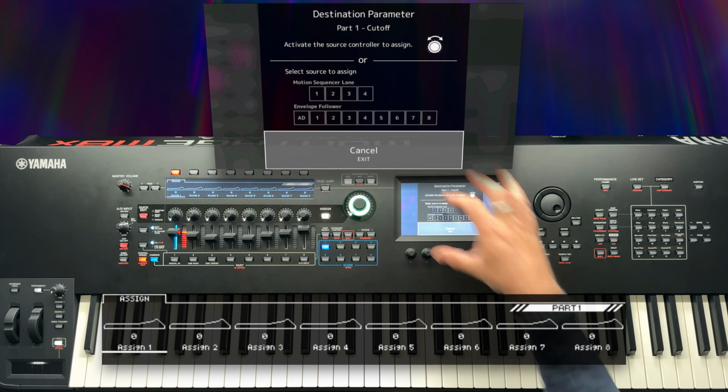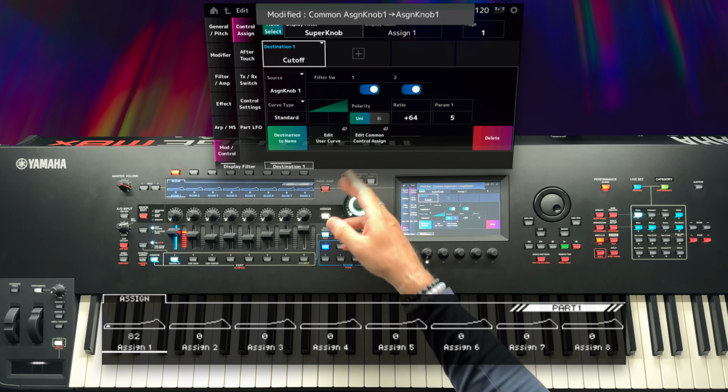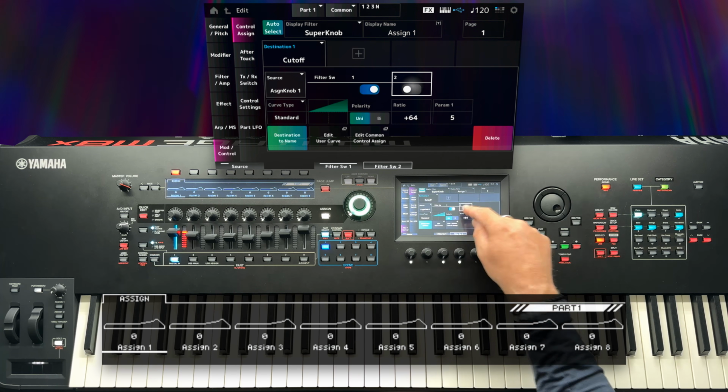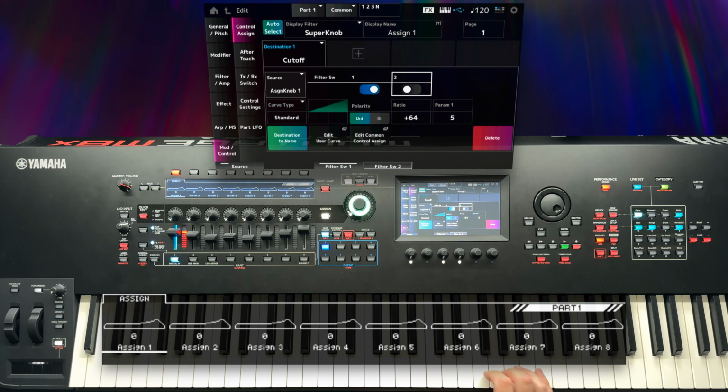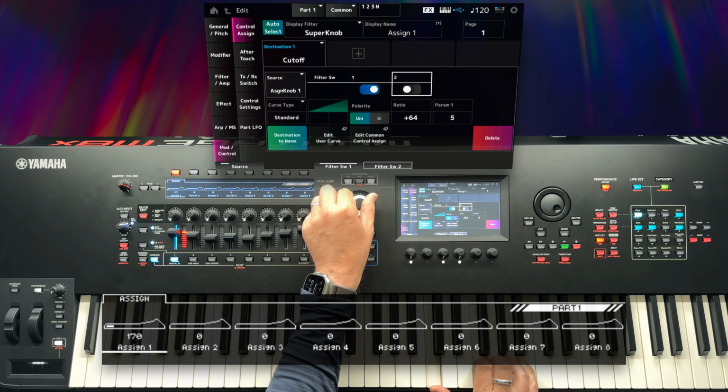This brings up the destination parameter dialog, and from here I can just move the super knob and the assignment is made. I'll tidy up the assignment by telling it to only affect filter 1 and we're done. We can now move the super knob and hear the filter being opened and closed.